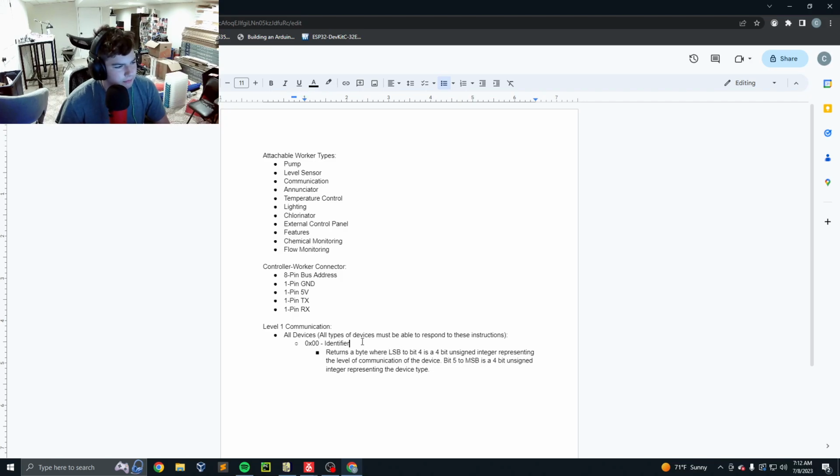Yeah. So basically, what I should do is implement this right now so I can just go through the list. The idea is if I send this address, this instruction, it should return a byte where the least significant bit to bit 4 is a 4-bit unsigned integer representing the level of communication. In this case, it'll be 1. And bit 5 to the most significant bit is a 4-bit unsigned integer representing the device type, and these are the device types here, so I should probably assign these all a number.